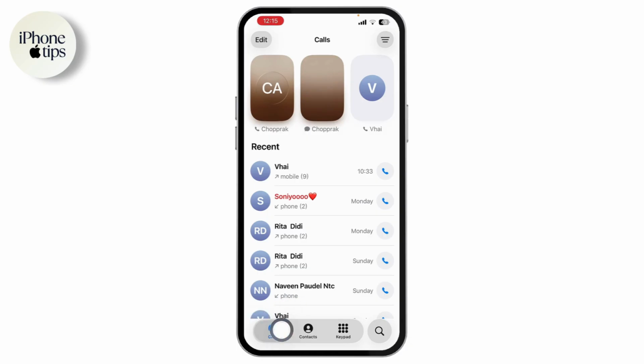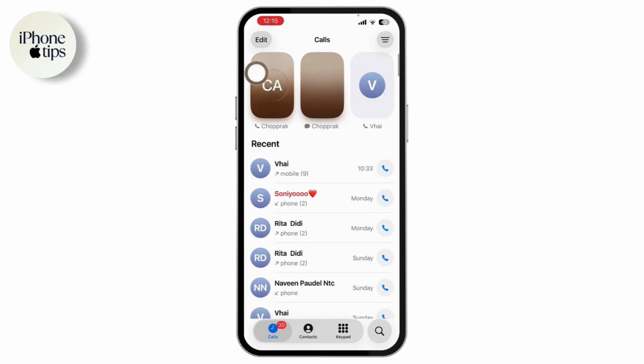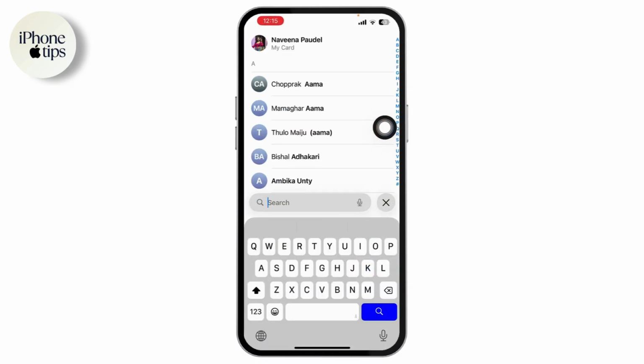But if you don't find the favorites option right there, then here on the top, you will have all of your favorites. So in my case, I have only 2 contacts as favorites. Let me show you how you can add some.